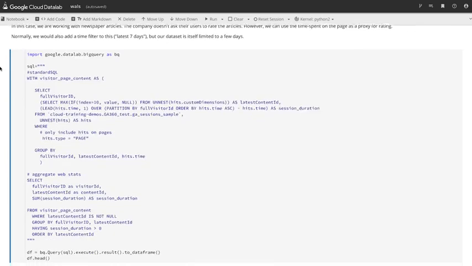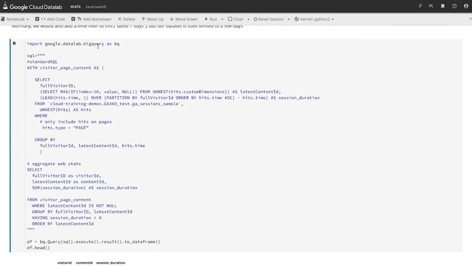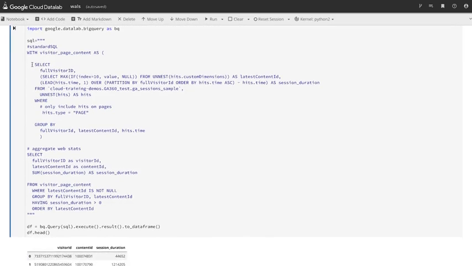All right. First, we're going to import the BigQuery library from Datalab. Then we're going to write our query. In our query, we're going to be using standard SQL, and we're going to create a CTE table here with visitor page content. We're going to select from the table right here, GA sessions sample, the full visitor ID. And then we're also going to select the max from this index from this nested table on the custom dimensions, which are going to become our content IDs. Okay, this is the latest content ID.